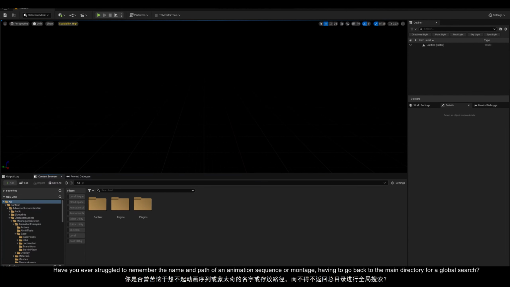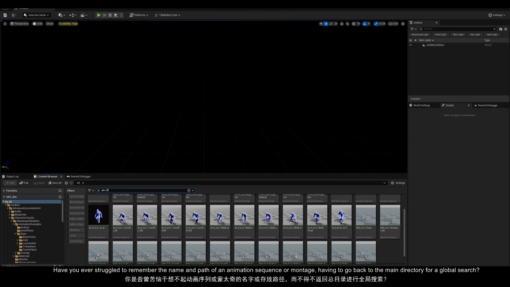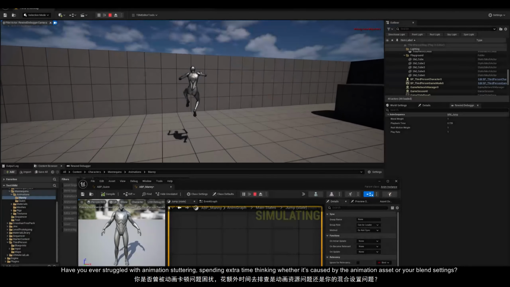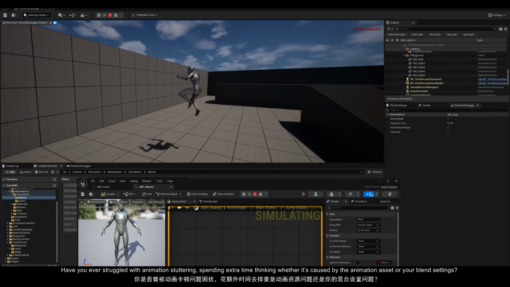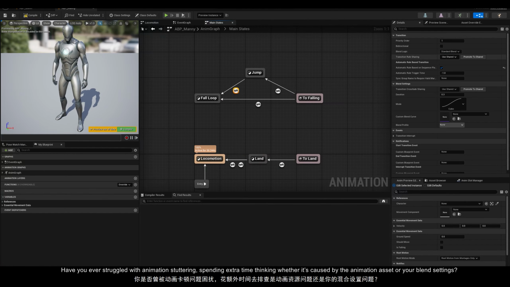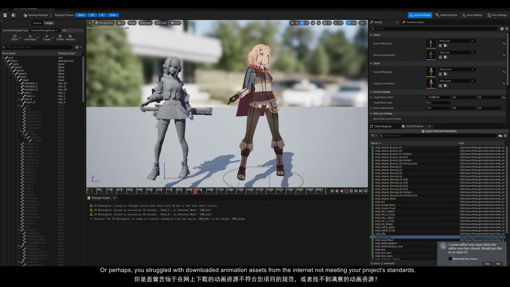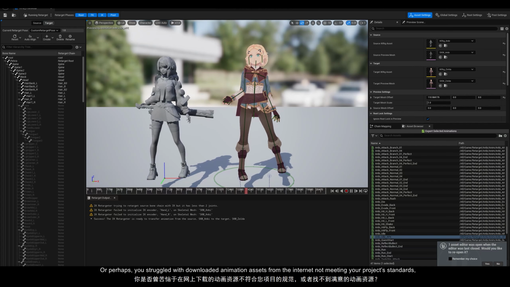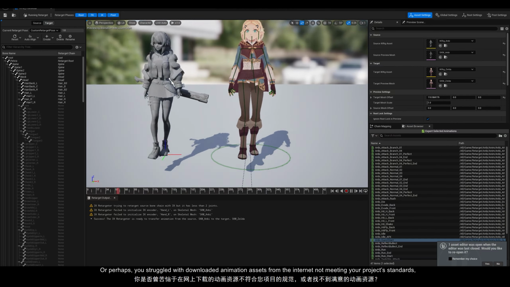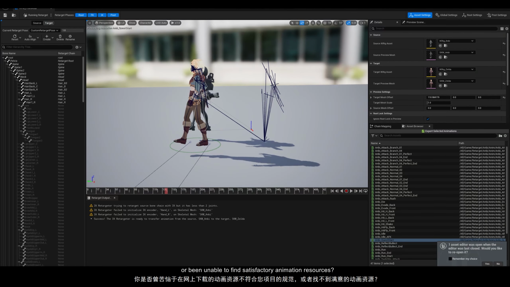Have you ever struggled to remember the name and path of an animation sequence for montage, having to go back to the main directory for a Google search? Have you ever struggled with animation stuttering, spending extreme time thinking whether it's caused by the animation assets or your blend settings? Or perhaps you struggle with downloading animation assets from the internet, not meeting your project schedule, or being unable to find satisfactory animation resources.